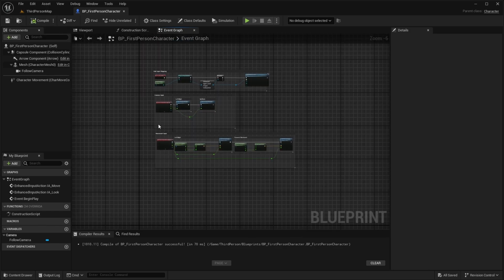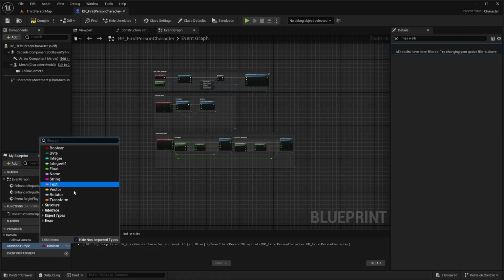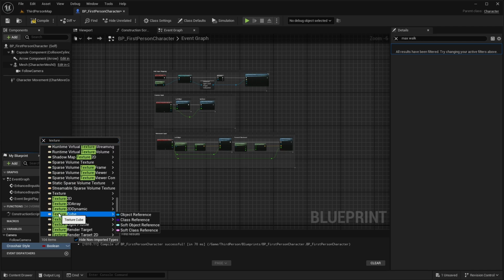Now also what we need to do in our event graph here is make some variables that can be edited in the character that will change our crosshair. So over here on variables in the bottom left, there's a plus for us to add a new one. Go ahead and click that, and it'll automatically let us name it. We're just going to start off with crosshair style, which will just be the image that changes. So right here, if you click on Boolean, it'll actually change the type of variable. So click on it and type texture 2D, and we're going to see texture 2D right here. I'm going to go ahead and highlight it and choose object reference.